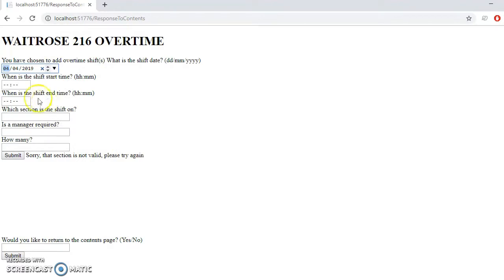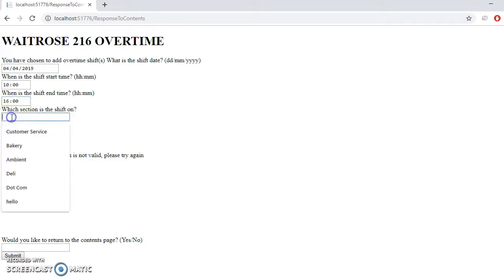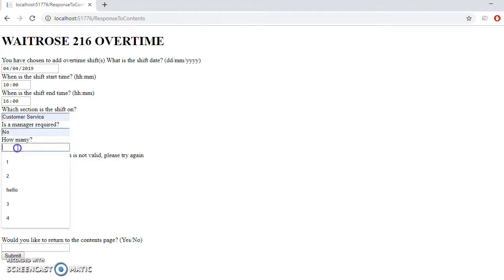So we can now do shift quantity. As it's expecting a number, if we put in a word, that should be rejected as well. So 10 till 4. Customer service. No and no. Yep, so that's fine, that was rejected as well. And lastly, manager. So 10 till 4. Hello. 1. Yep, so that's not been accepted either.